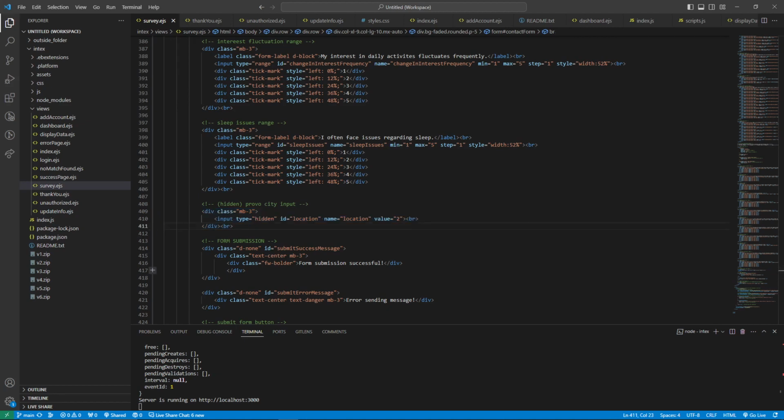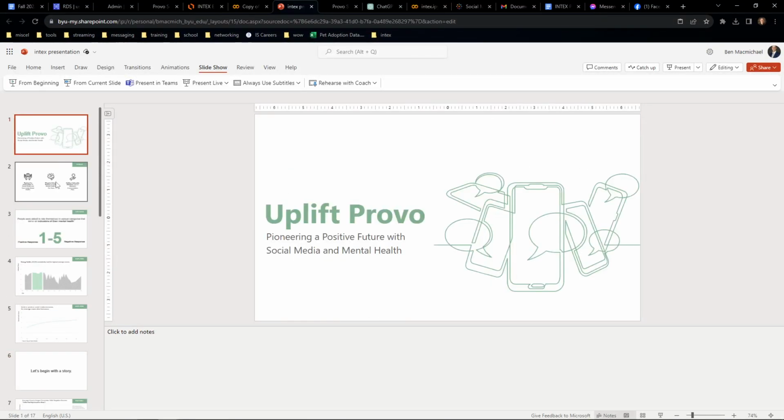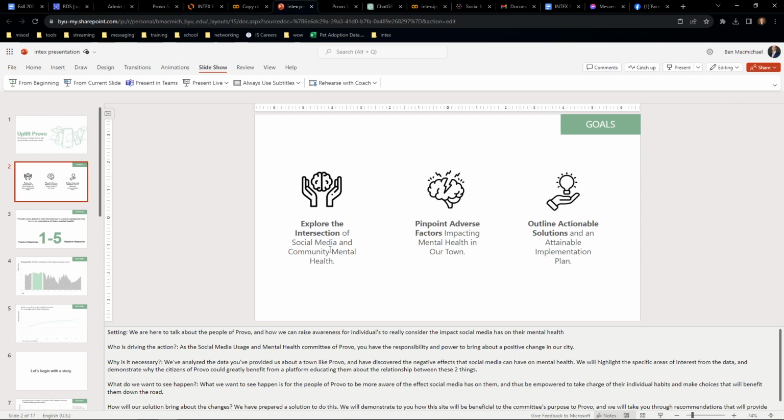Another part that I forgot to talk about is how the slide deck follows principles from lesson 6 and how it tells a story with a clear beginning, middle, and end. And you'll be able to look at this when we submit it. We'll also have a presentation, but I thought it'd be worth talking about really quick. We have a beginning where we talk about the setting, who's driving the action.